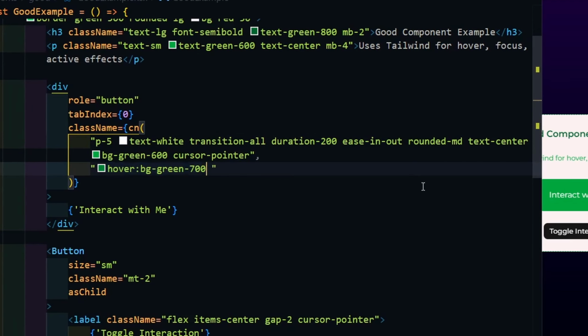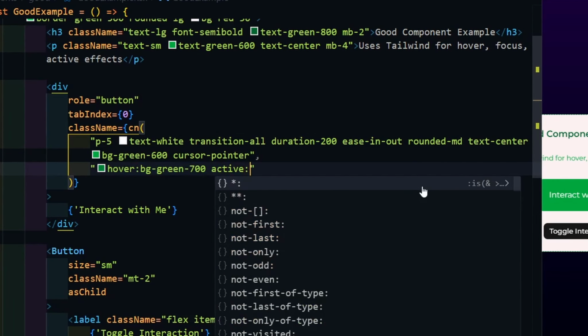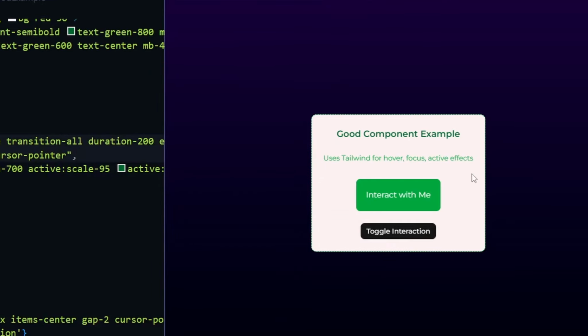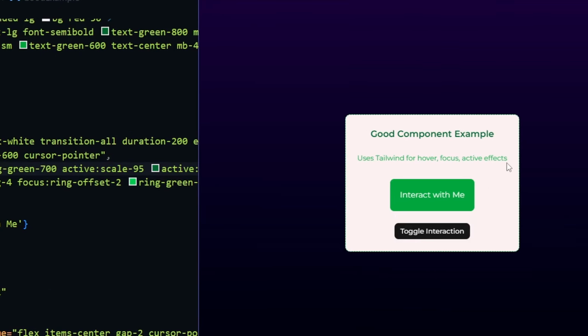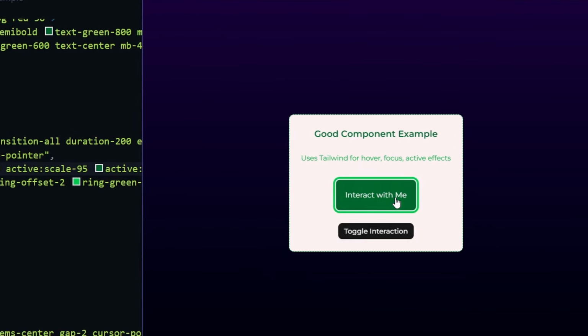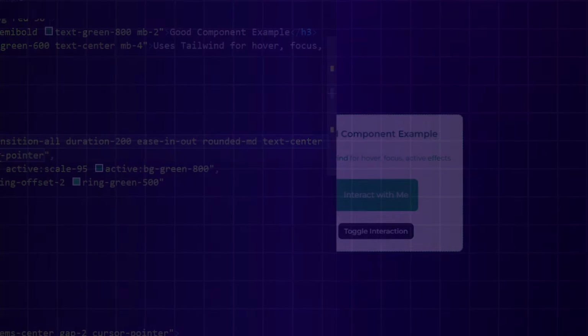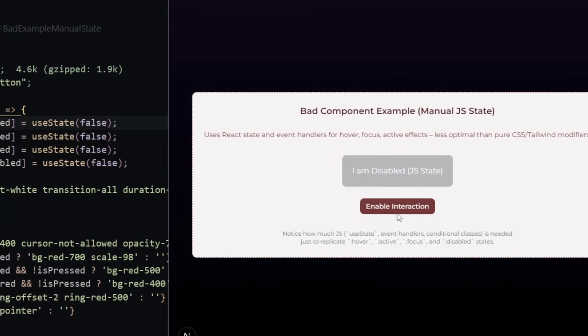Now with active state, the rule is the same. Write an active class with the style you want to apply to that state. Now the focus state, where we will apply the green ring around our button when it is focused. And again, it is that easy to recreate half of the styles from the previous example without using any React client-side code. But what about disabling this button?